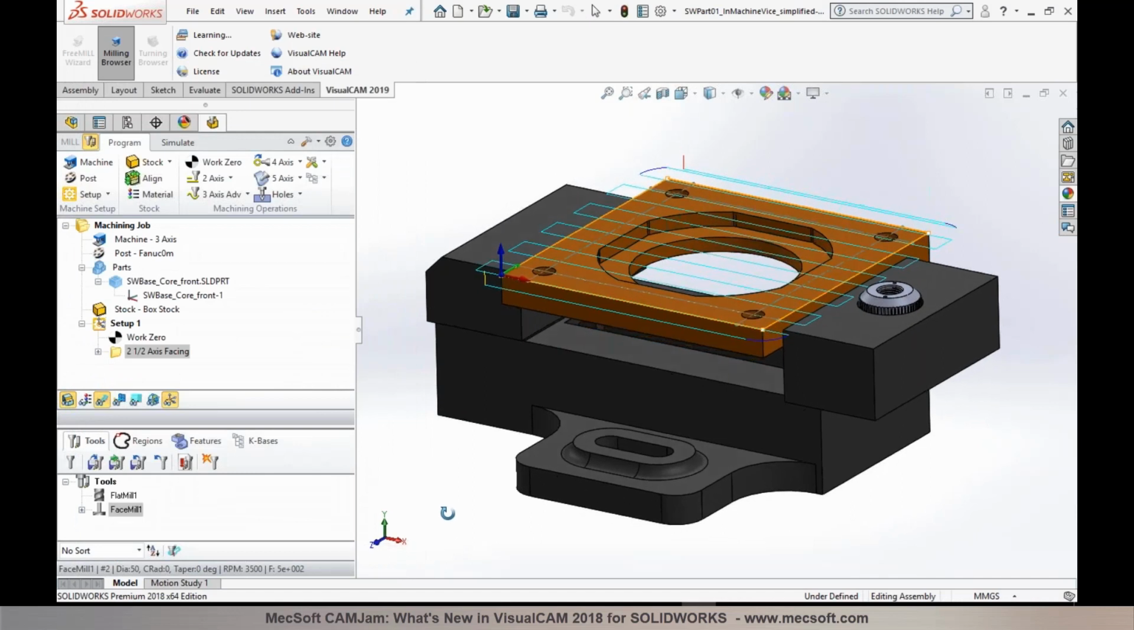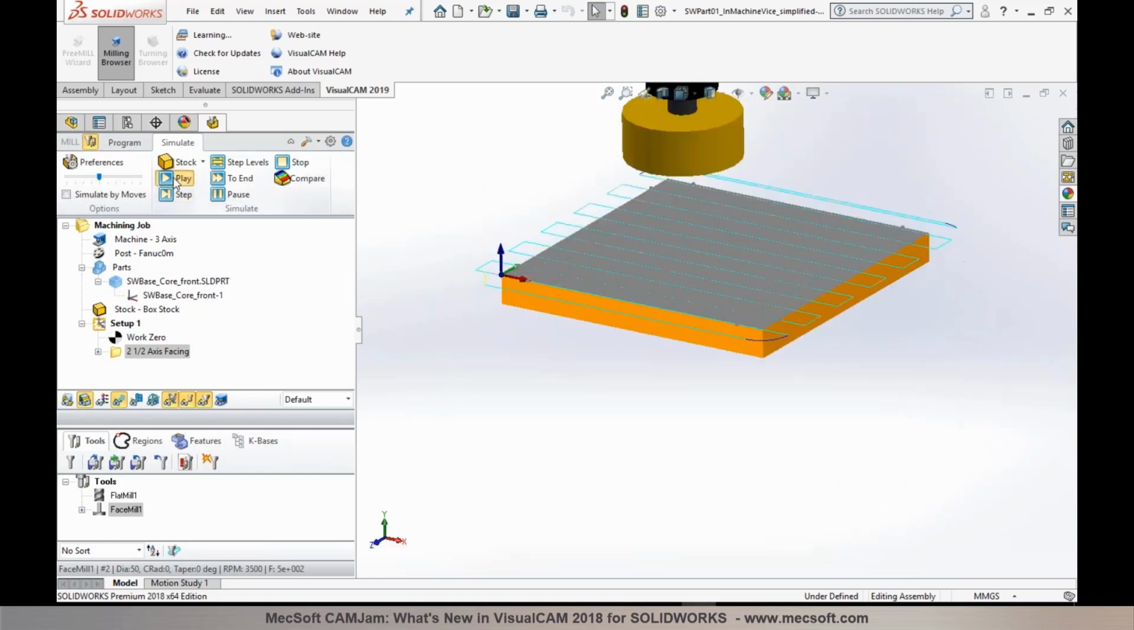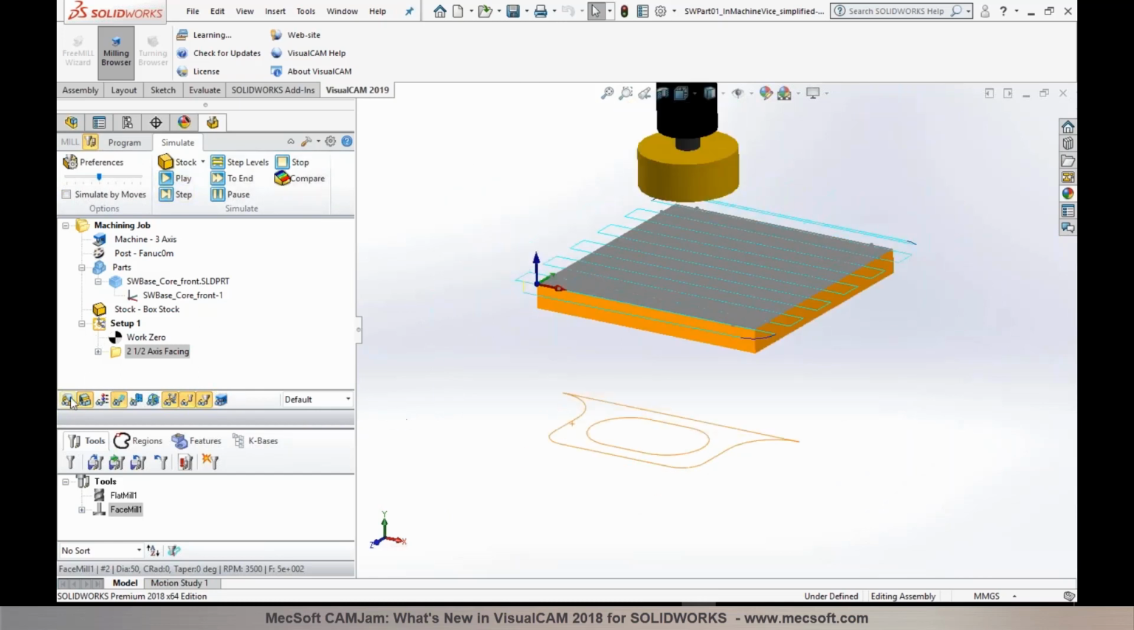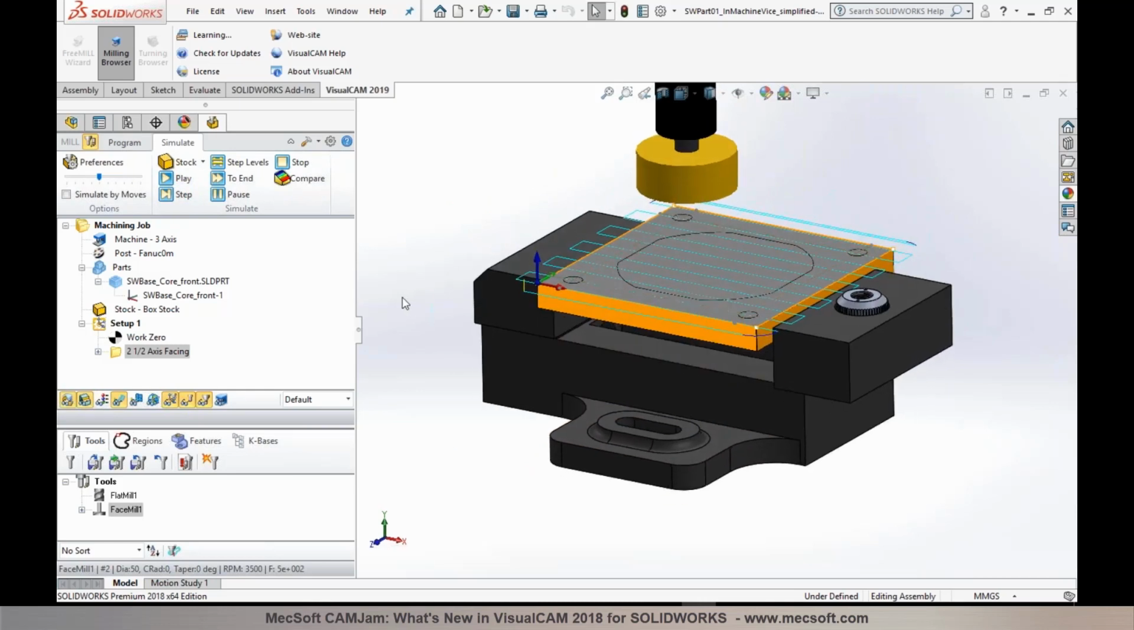So the toolpaths are being generated in the assembly. You can now switch to your simulate tab and run a verification in here. You can also toggle the display of your part visibility on if you'd like to see the fixtures and other components that you built in here during your simulation.